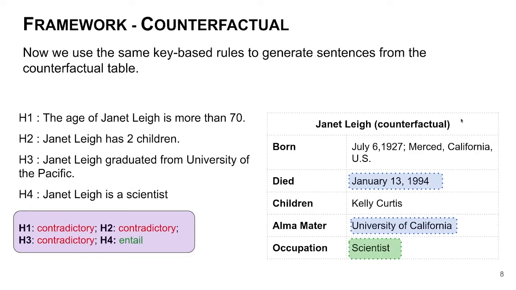So now similarly, from this counterfactual table we can generate sentences using the same key-based rules that we had before. So here we generate the age of Janet Leigh is more than 70. Janet Leigh has 2 children, which is now contradictory. Janet Leigh graduated from the University of the Pacific, which previously was an entailment, but now it's contradictory because we have substituted the value here. And Janet Leigh is a scientist, that is an entailment because we added the value scientist to the occupation key.